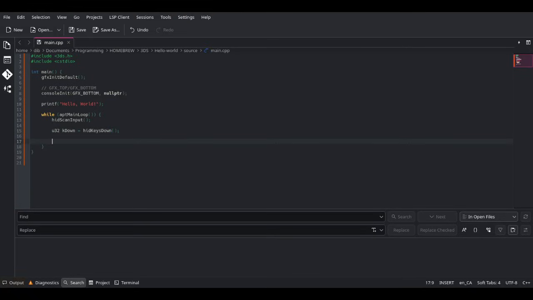Okay. So if kDown and KEY_START. Oops. Accidentally closed the screen. That's fine though. But I usually add those curly brackets just in case, and let's do break. So we just exit the program.